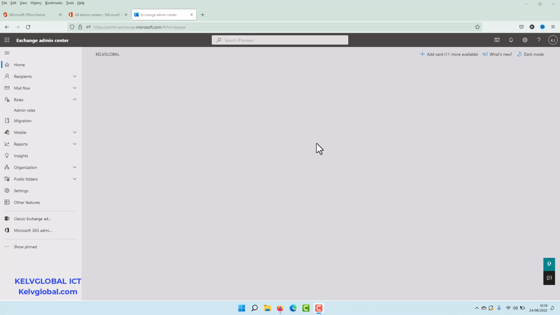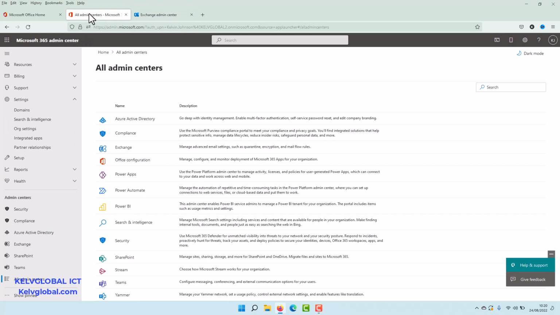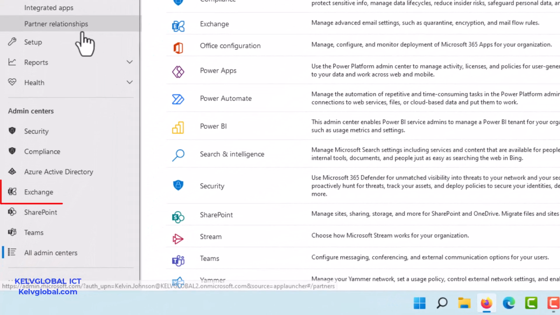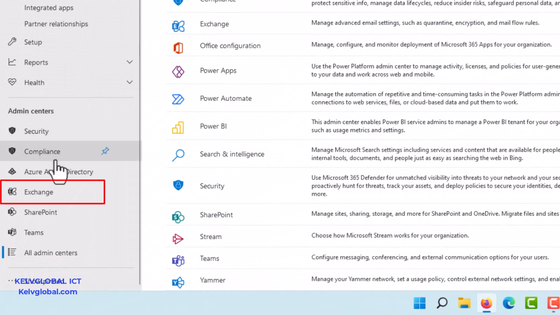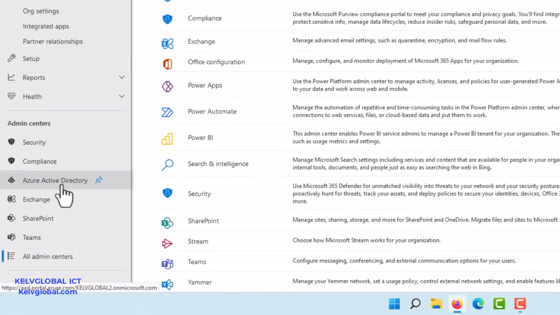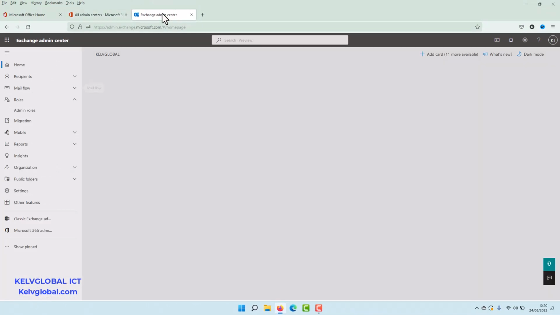So we can actually whitelist a domain name from the Exchange Admin Center. So how do you get to the Exchange Admin Center? First of all, you need to go to your Microsoft 365 Admin Center, and here under Admin Centers, you can see we have Exchange. So click on Exchange. It's going to open a new browser and take you to your Exchange Admin Center.